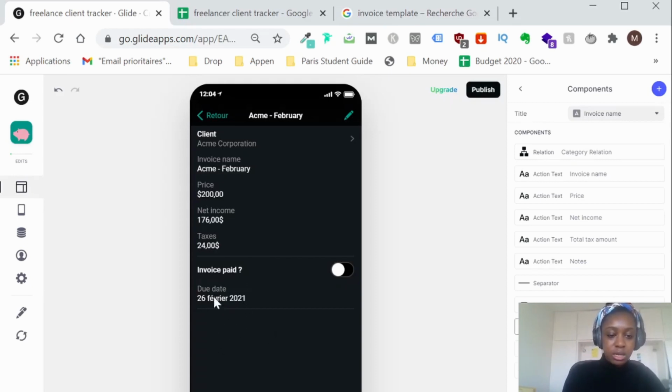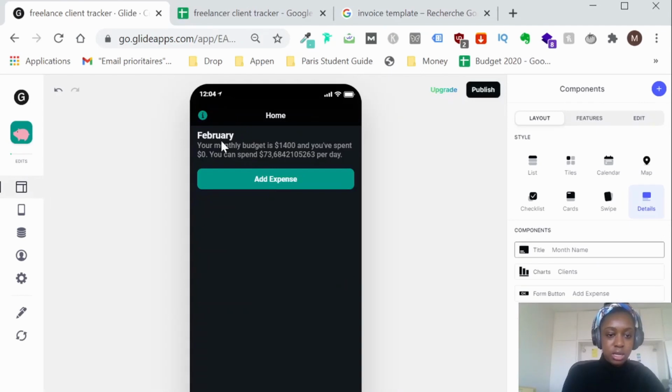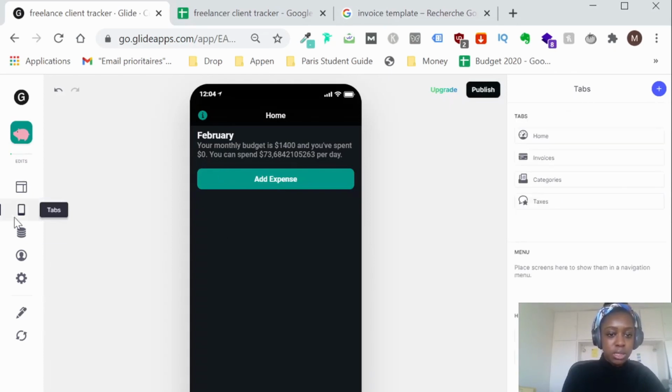This is a little bare. So let's go ahead and change this. The model for those little updates, those little sequences, is this model. As you can see here, you have information. For example, your monthly budget is blah blah blah, and you spent 0. So this is what we're going to try and do. So let's see how they did this.